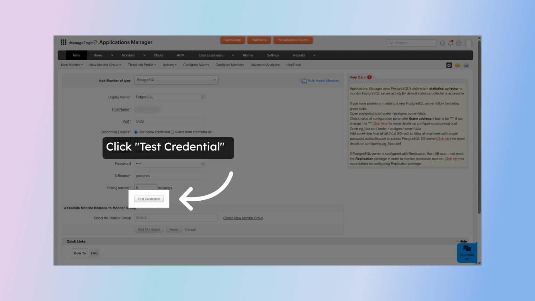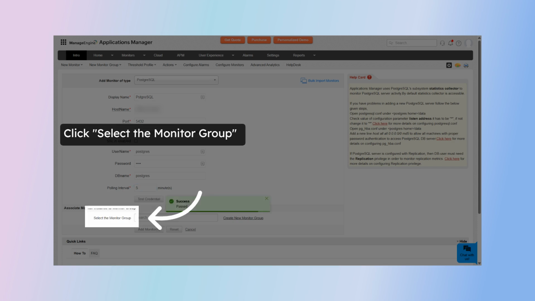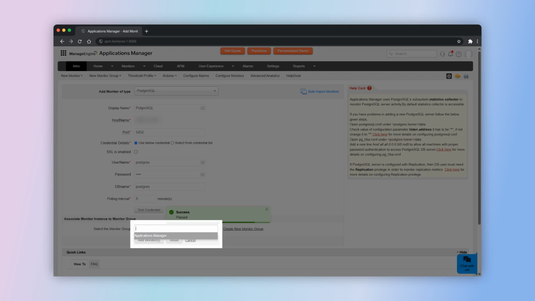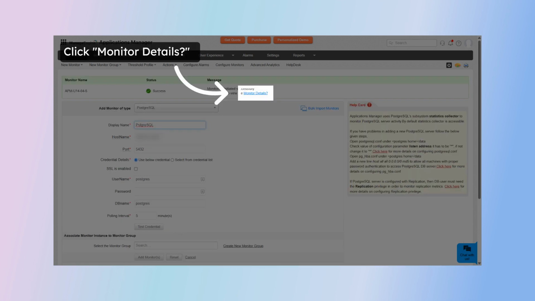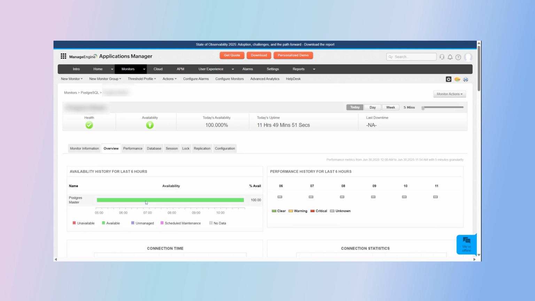Test the entered credentials. Click Monitor Group. If you want to associate this monitor with a specific monitor group, you can do that here. Add the monitor. To access the monitor you just added, you can click on Monitor Details. This is the added monitor.